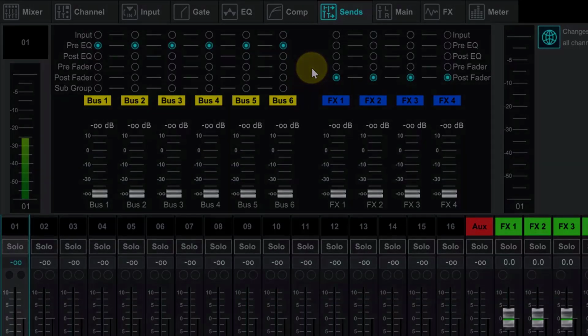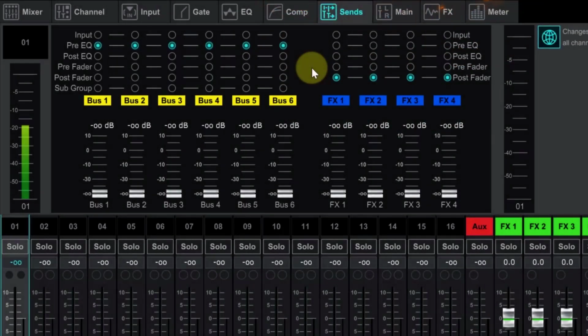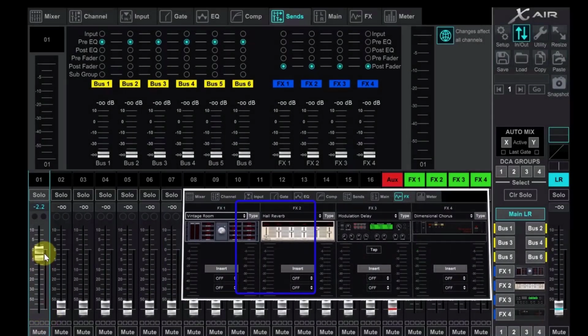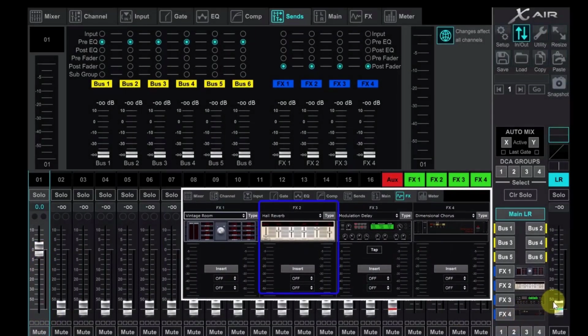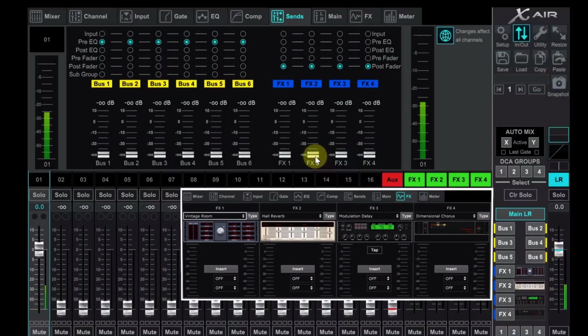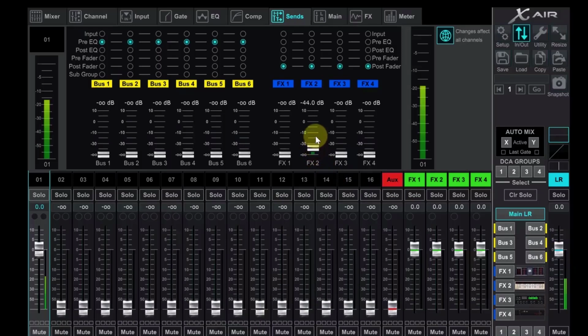Let's look at the effects buses. We've already seen the effects rack, so we know what is in FX1 through FX4. The hall reverb is in FX2. Let's bring the channel up, make sure the main is up, and try our mic. Reverb test, hall reverb in FX2, hall reverb, up, up, reverb check, big hall reverb.